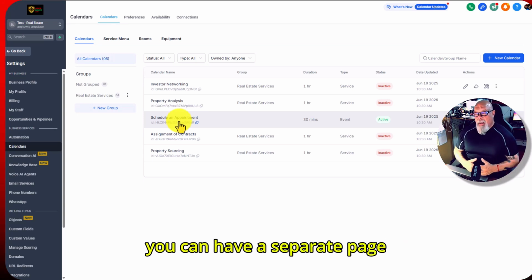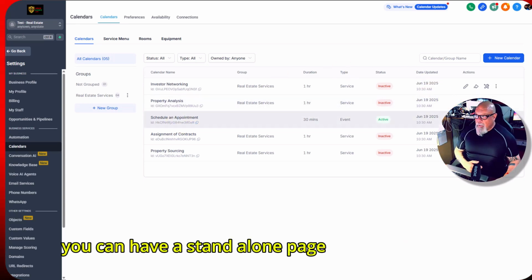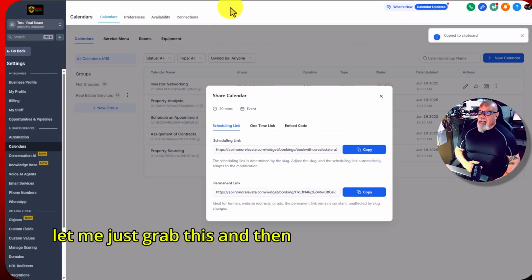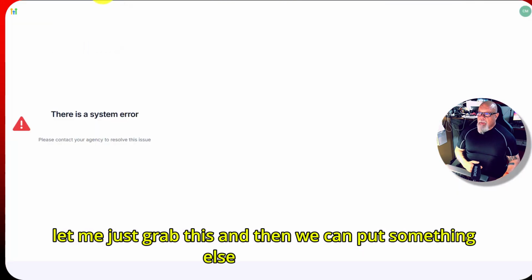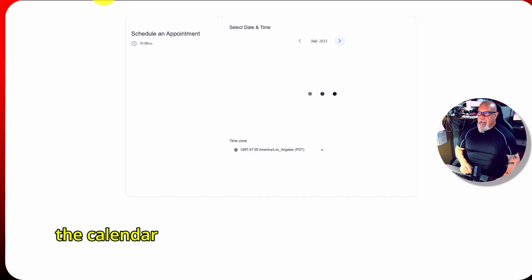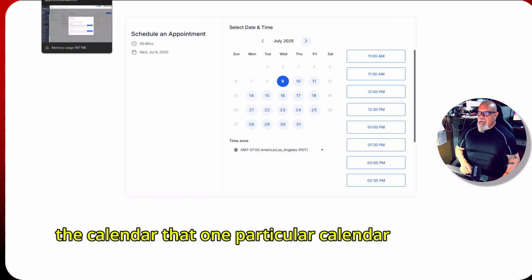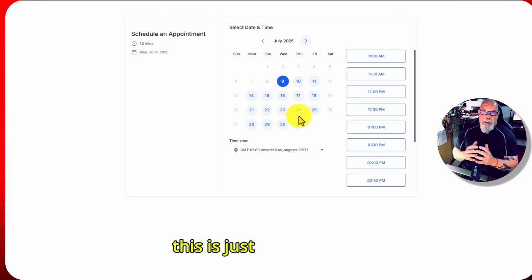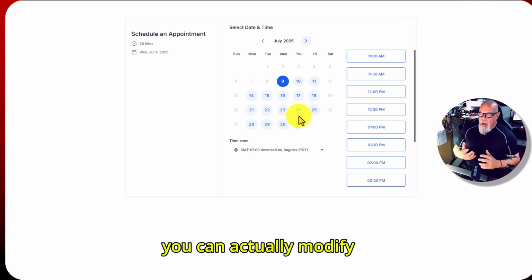If you want us to set it up that way, you can have it slide in on your website. You can have a separate page. You can have a standalone page like this one here. Let me just grab this, and then we can put something else on top of it. Let me go here. So this will be the calendar, that one particular calendar that I just shared. You can see there's dates selected. And again, this is just like Calendly. You can actually modify it.